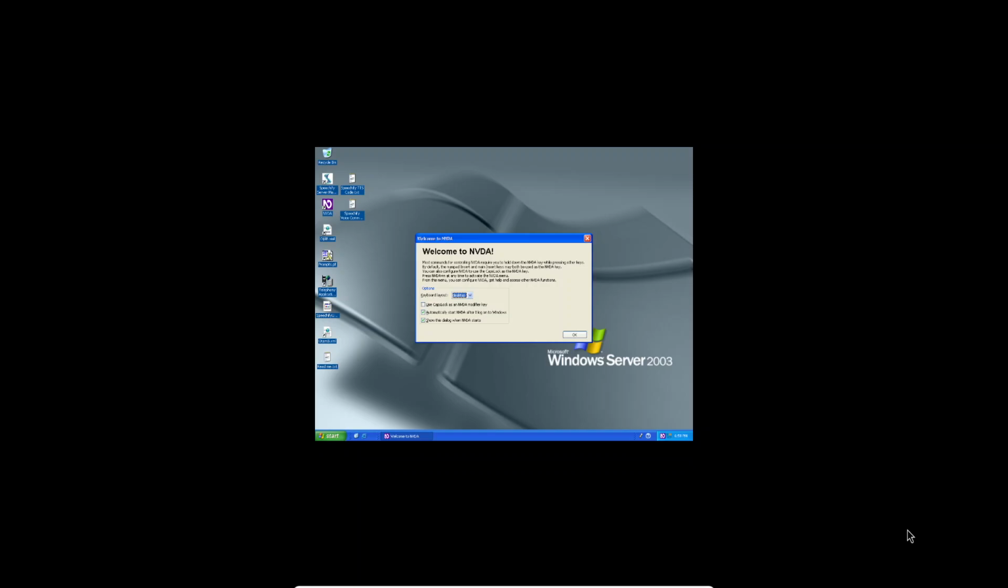Username edit, Alt plus U. Selected administrator. Administrator is the user. Then the password protected edit field, Alt plus E. Leave this blank. If you just leave it blank and hit enter, there's no password set, so just leave that blank and then hit enter. Welcome to NVDA dialog.